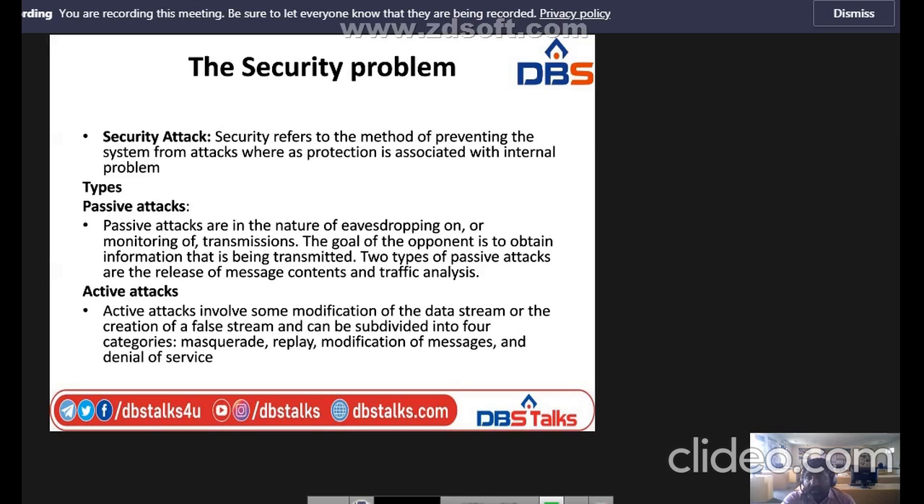In a passive attack, the nature is eavesdropping on or monitoring of transmission. That means in this passive attack, it will only monitor the data going from sender to receiver. Here there is no chance of modification. The goal of the opponent is to obtain the information that is being transmitted.